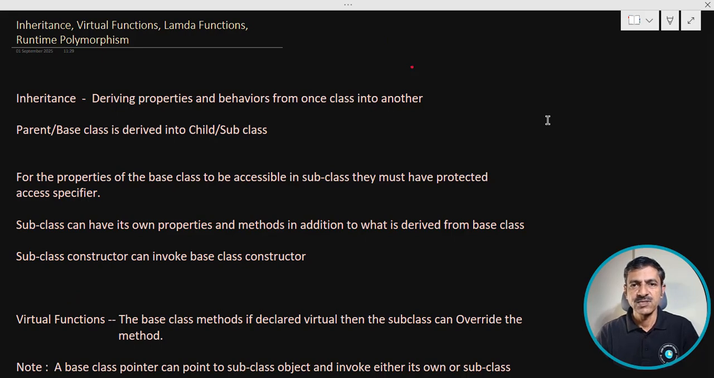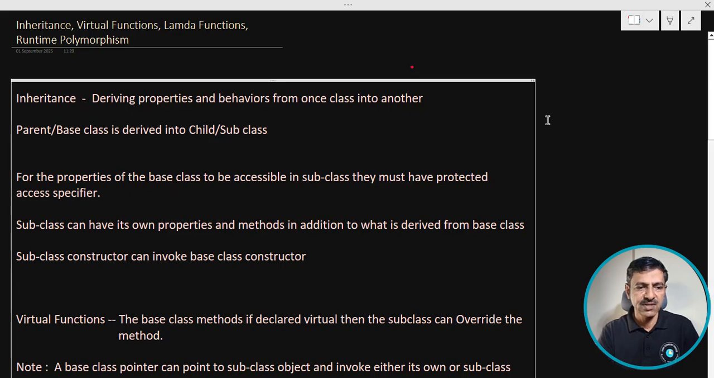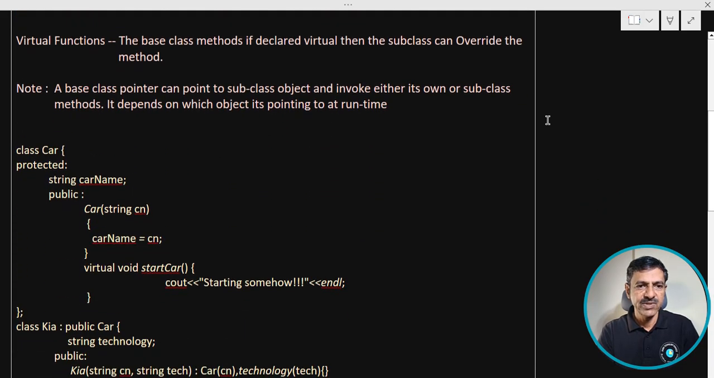Now coming to virtual functions. C++ has a keyword called virtual. If you prefix a method with it, the method becomes a virtual method. It means the same method can be overridden in the subclass, and the behavior of the method depends on which object that pointer is pointing to. All right, so we shall see some of these implications when we see an example.